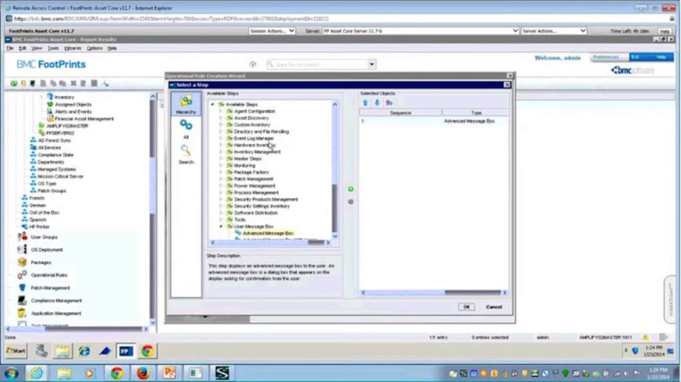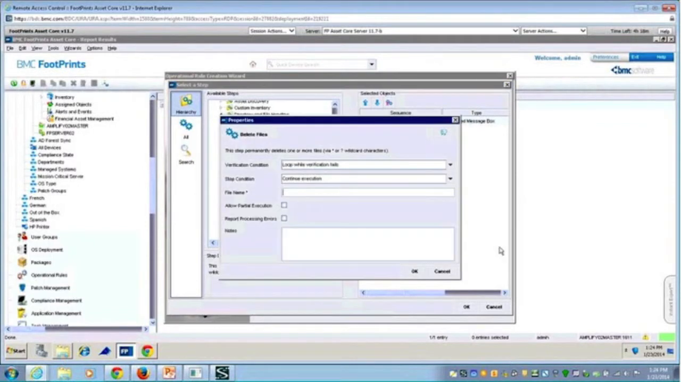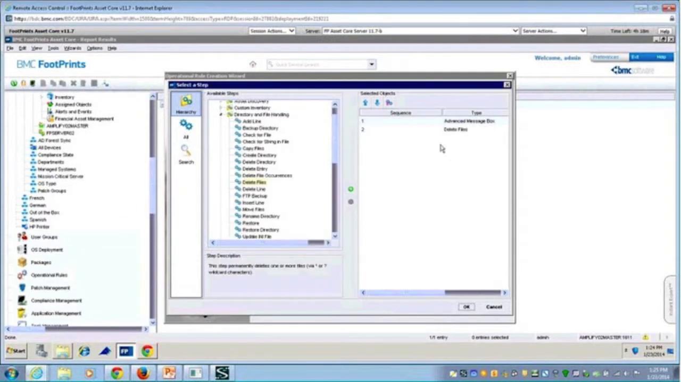The other one I alluded to was the file handling. So here we have directory and file handling. Again, we created that temp directory and dropped a file in there. So I may say delete the file. And then it's asking me for that specific file. So we'd say temp and then the WinSCP executable, something to that effect. So there I've got my 2 steps. I'm going to say okay.